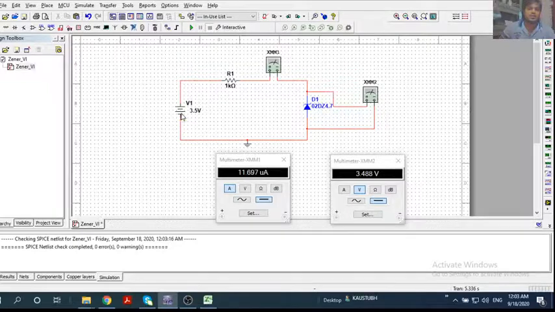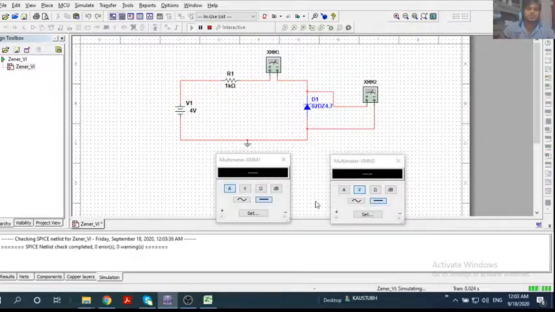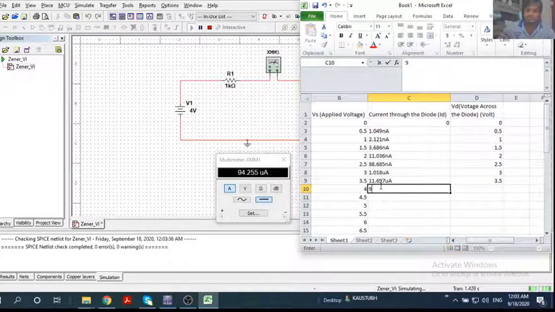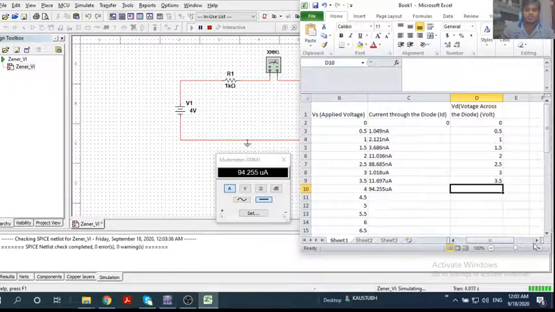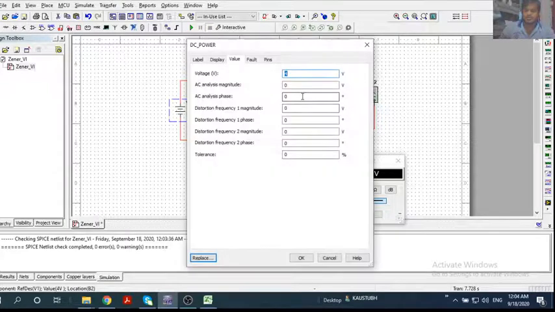Then I'll make it 4 volt. The current is 94.255 microampere, and the voltage is 3.969. Then I'll make it 4.5.